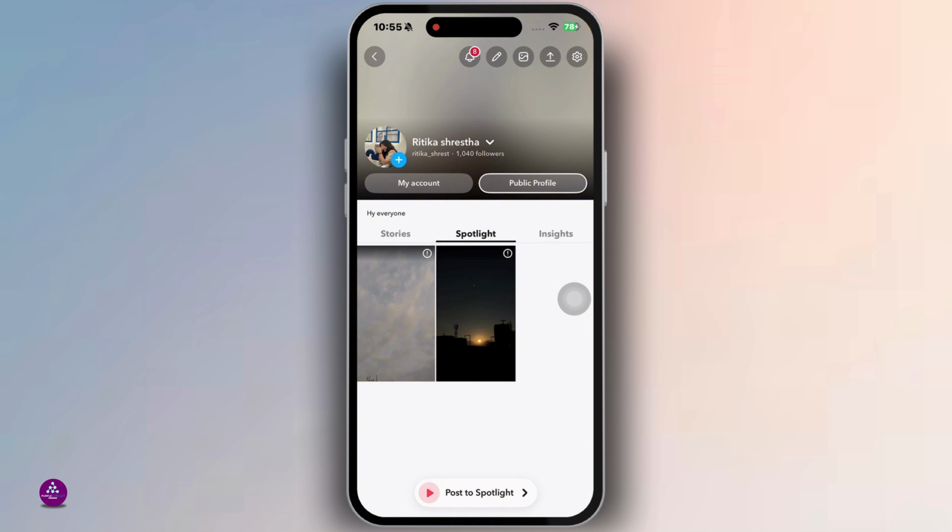There is no such option to delete all the Spotlight at once, but you can open up each of the Spotlight and delete it. So that's a wrap for this video. This way you are able to remove Spotlight history on Snapchat.